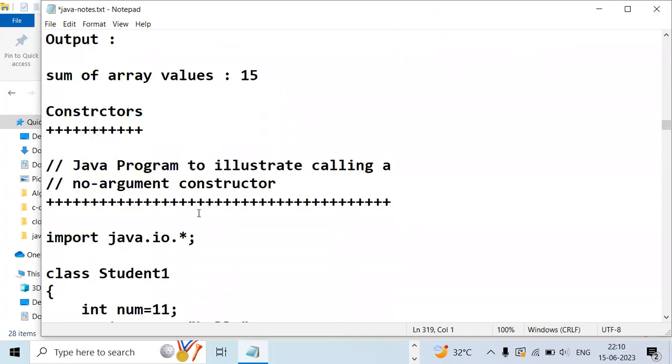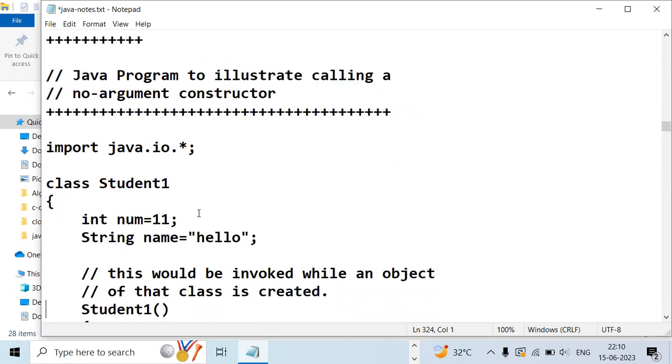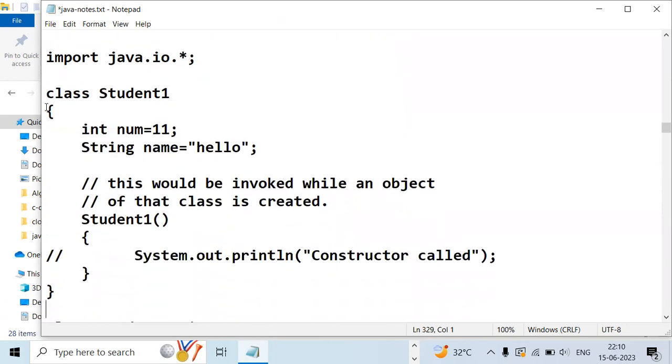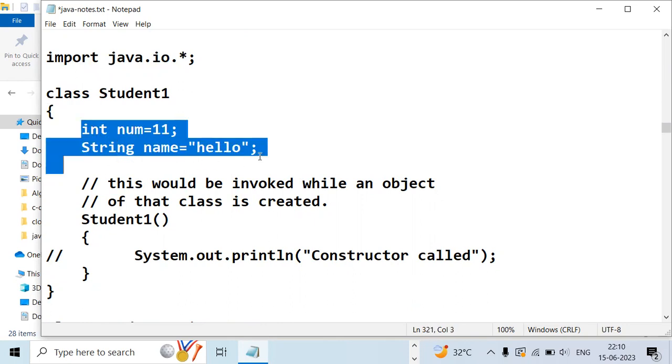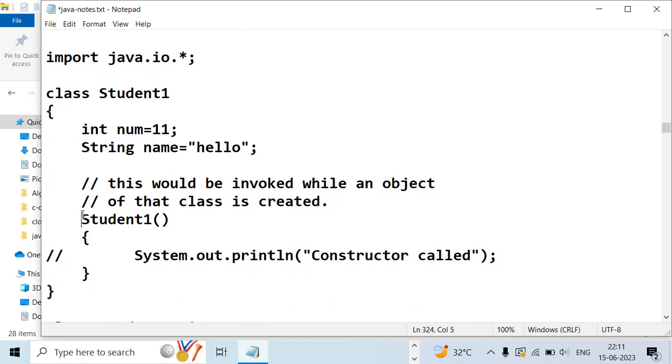Next topic is the constructor. We discussed this topic earlier. A constructor is nothing but a method similar to a normal method, but the only difference between a normal method and a constructor is that a constructor has the same name as the class name. See this one, here class student1 contains two variables, an integer type variable and a string variable. Inside the class, I am declaring a method called student1, whose name is similar to the class name. Now I can say this is the constructor.